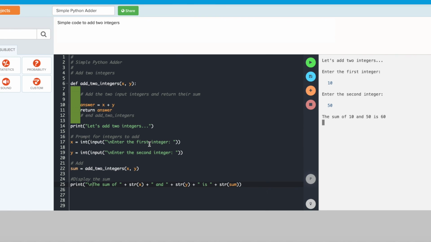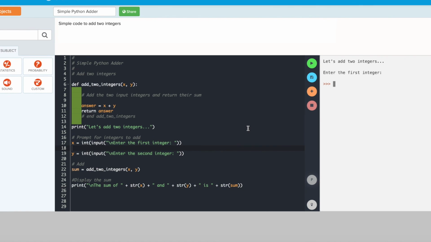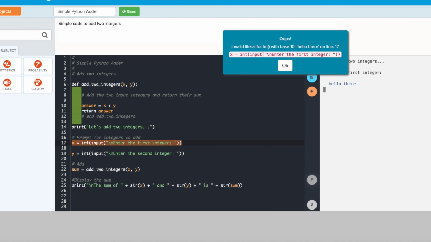There was a test requirement within the design that we looked at. It's like, this is great when you have integers, it works fine. Let's see what happens if we enter something that isn't an integer. So enter the first integer, instead of a number, what if I just say, hello there? It blows up. I get this terrible error.